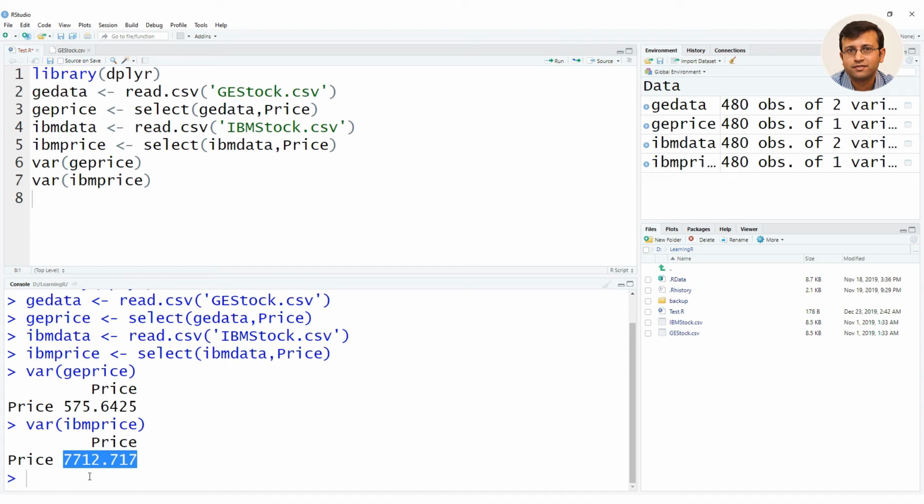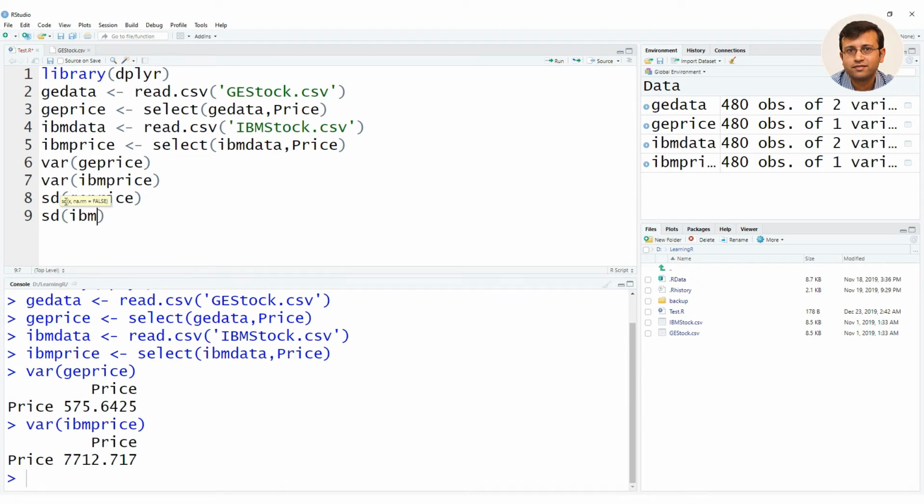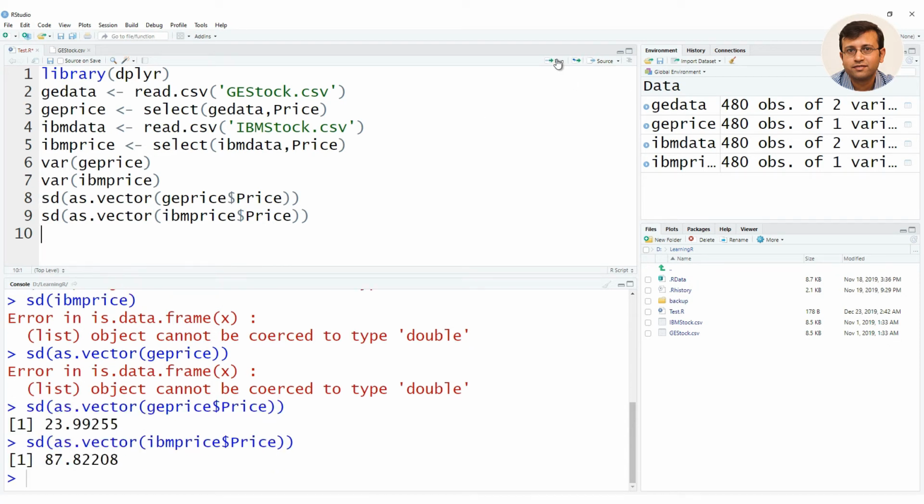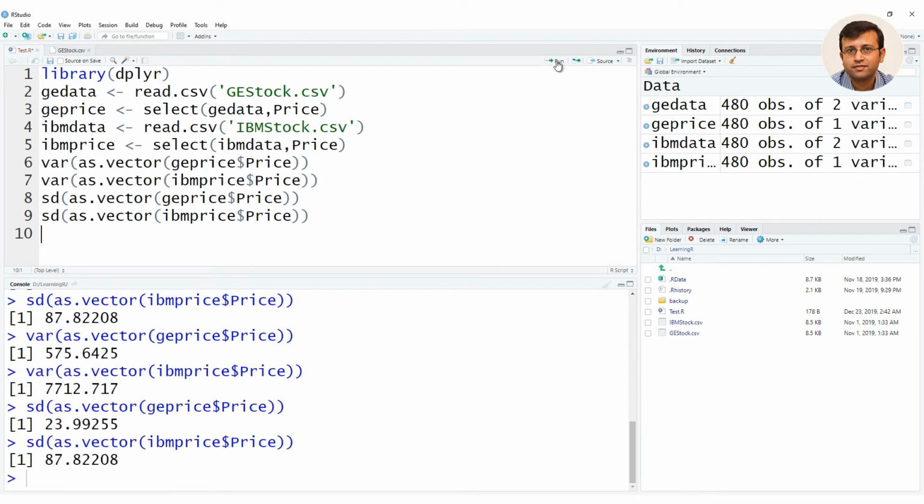In the same way, we will compute the standard deviation for GE and IBM stock price using the SD function. The argument that needs to be passed to the SD function is a vector. And in this case, the GE price and IBM price are data frames. Therefore, we need to convert the data frames to vectors using the as.vector function. When we execute these statements, we get the standard deviation for GE stock price, that is 23.9925, and for the IBM stock price, we get the result as 87.8220. Here also you can observe that there is a huge difference in the standard deviation for both the stock prices, and IBM stock price is more volatile than the GE stock price.